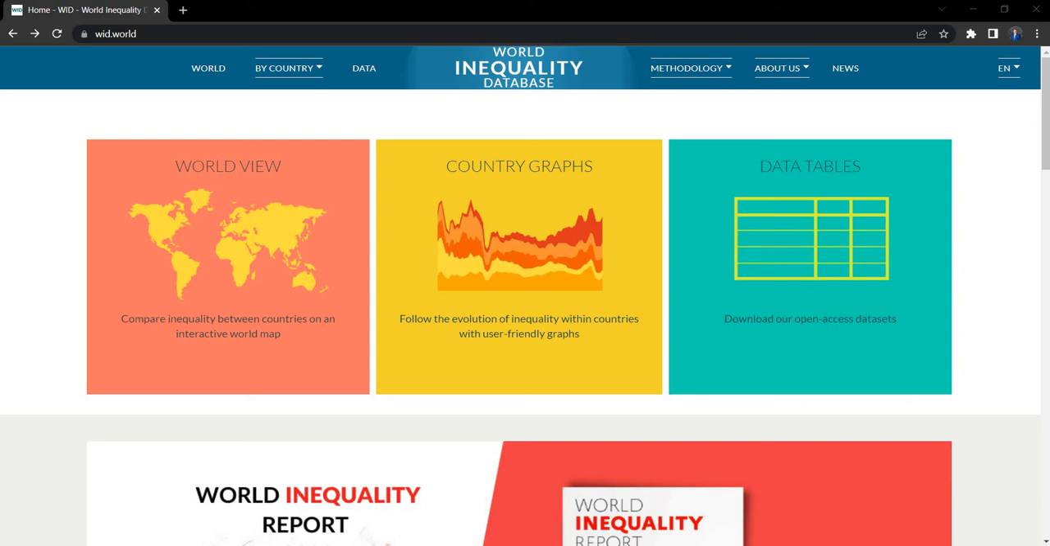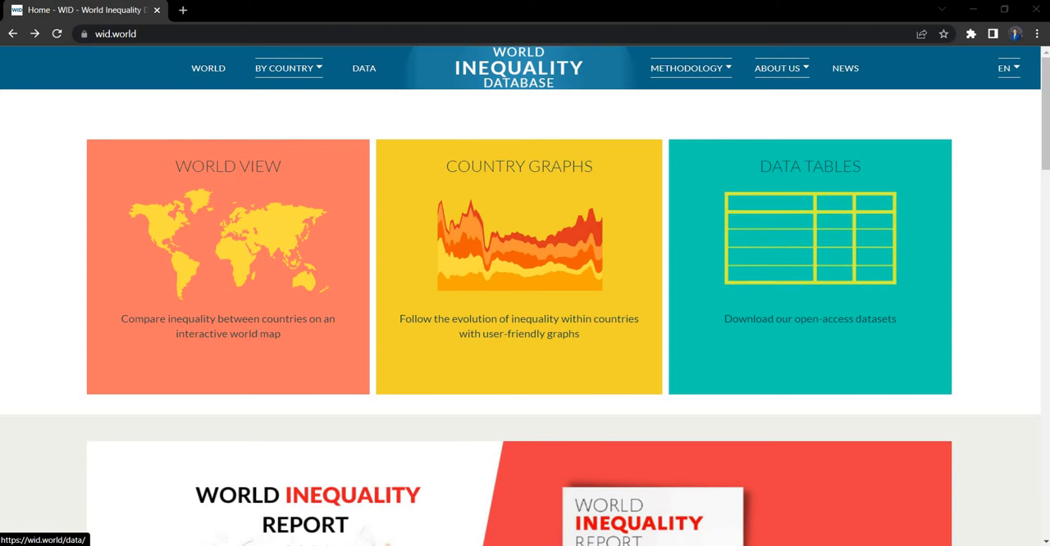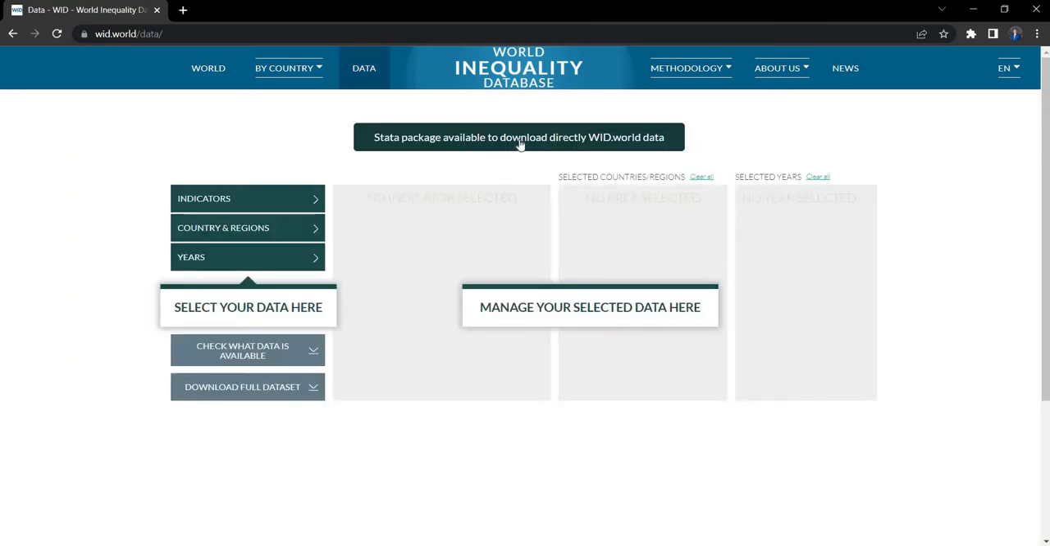Okay, let's next take a look at the World Inequality Database, which is a relatively new data set and a very impressive one. In addition to some reports and some basic data visualizations and country graphics, what we need for our purposes is to access the open access data sets. And you see there's even a Stata package available to download, in case you work with Stata, that is something to consider. I don't work with Stata, I just prefer open source software.